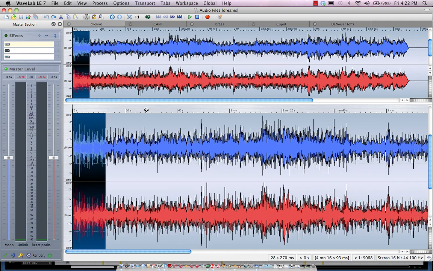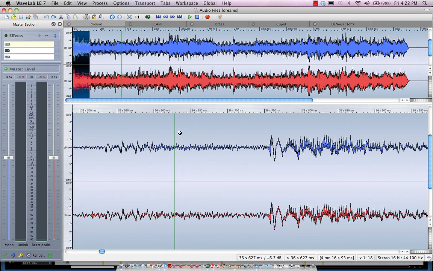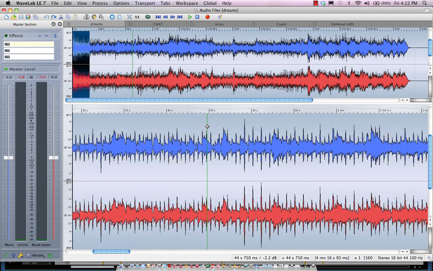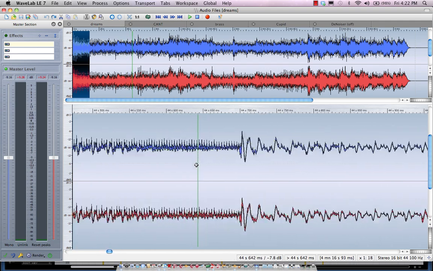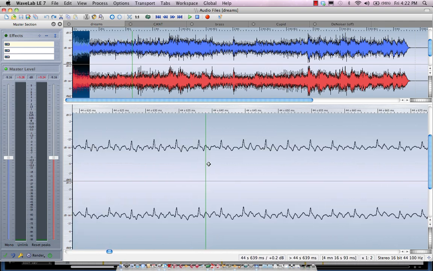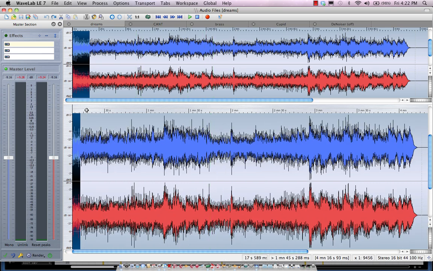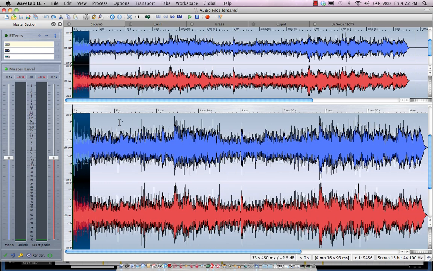Now WaveLab is incredibly fast. If I wanted to zoom in, I could just take my cursor, hold it down, and move the cursor up and down, and I could zoom in down to the sample level very easily. But let's do some quick editing of our file. So we'll come here.